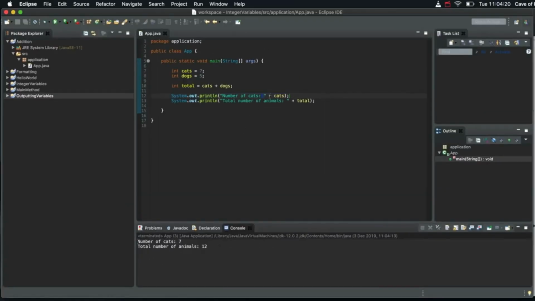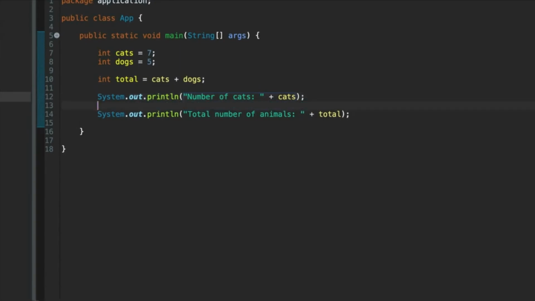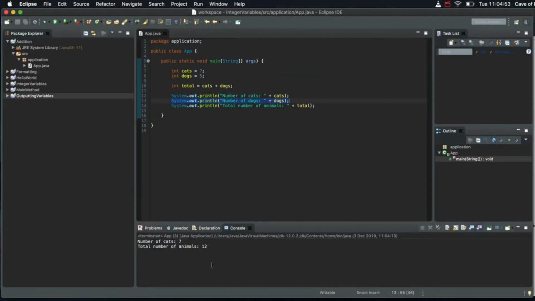Let's output the number of dogs as well. So I'm going to write it here. Number of dogs. One thing this is really useful for is helping you to get bugs out of your code, because whatever variables you have in your program, you can quickly output the values of them just using sysout, system.out.println, and that can be very, very helpful. So now we're outputting the number of cats, dogs, and the total number of them. Let's take a look.